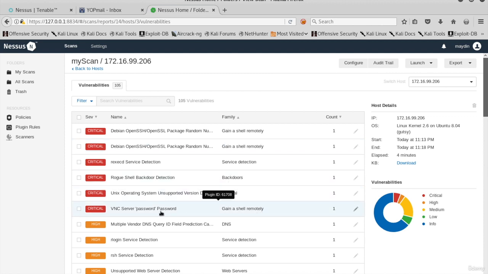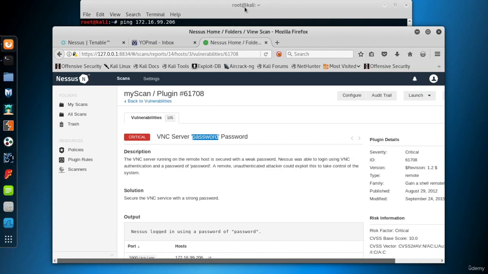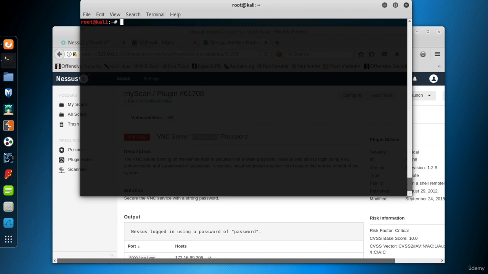Here there is another vulnerability which says the VNC server is running on the host and its password is password. If that's true, and if there's no additional measure to protect the host, we can access that host very easily. I'll show you. Let's test it. Go to the terminal screen and run the VNC viewer by typing xvncviewer and hit enter. If you don't have VNC viewer installed on your Kali, type apt-get install xvnc viewer and hit enter.